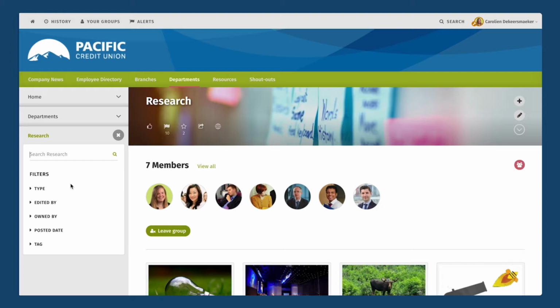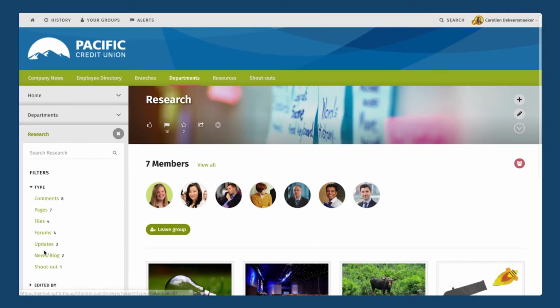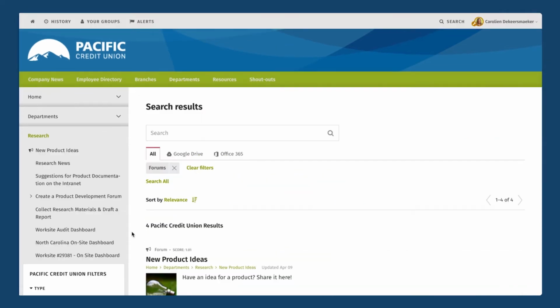In this case, let's say we're looking for a particular forum post within the research section. So you can click on the forum filter right here. And if there were multiple forums or many forum posts in this section, you could then enter your search term at the top of the page to further reduce the search results within this search as well.